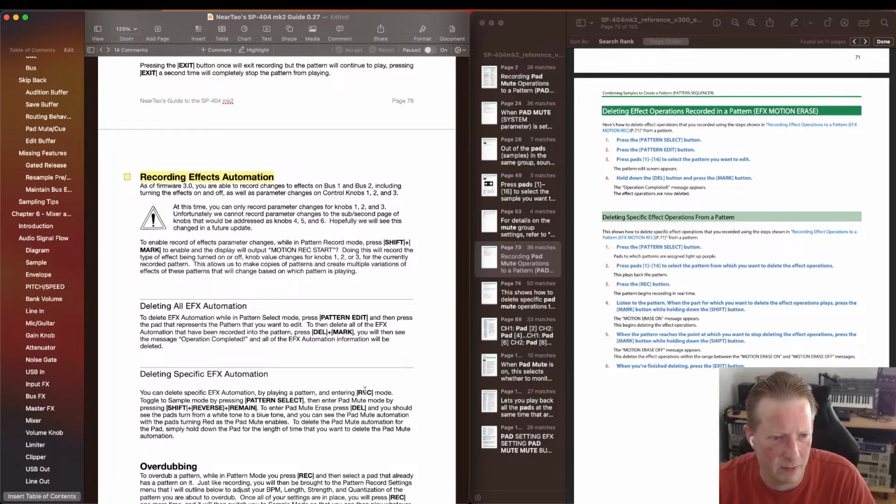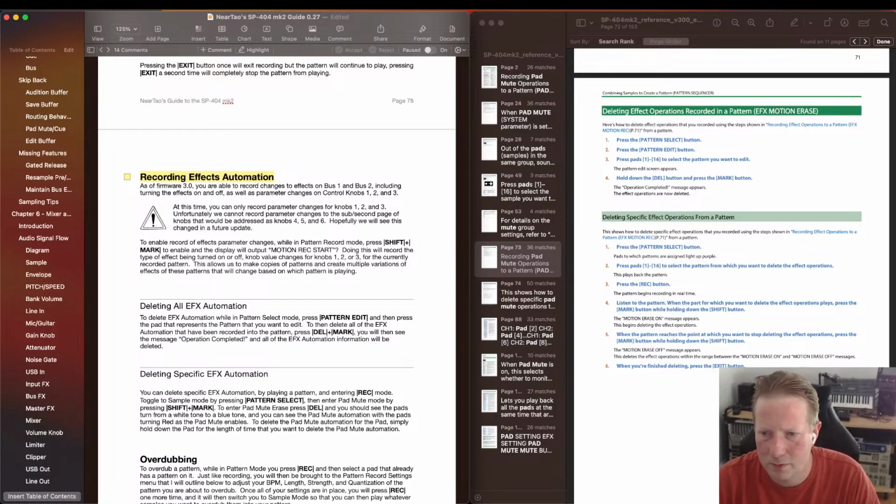We're going to play the pattern, be in rec mode, hold mark, shift mark, enter motion erase by pressing shift and mark. We don't have the delete.